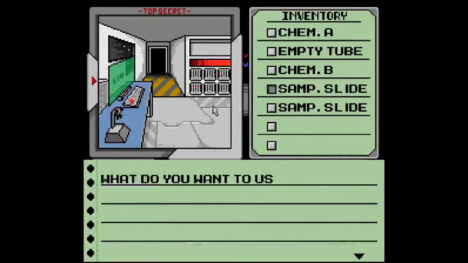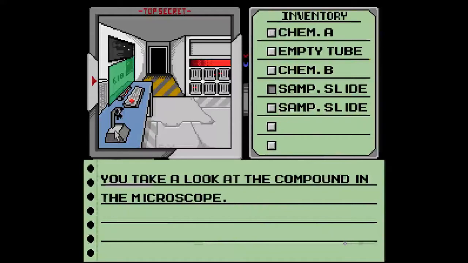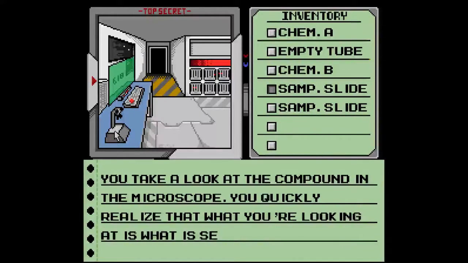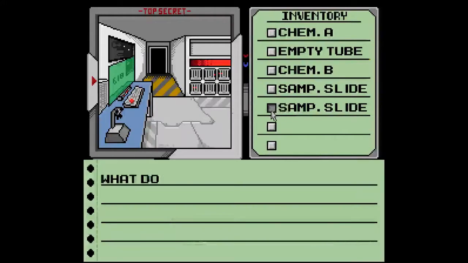Use the sample slide. What do you want to use this on? The microscope. You take a look at the compound in the microscope. You quickly realize what you're looking at is what's served in the mess. Gross.